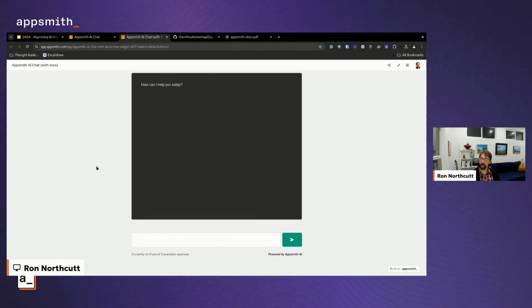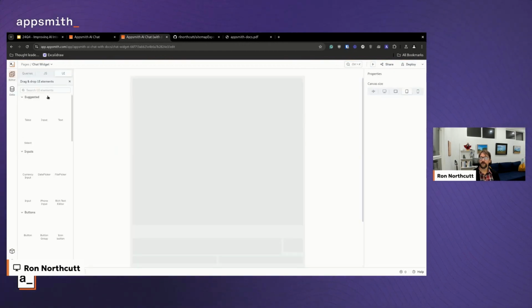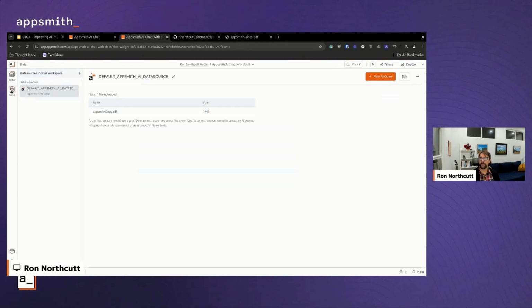So how can we make that better? Here we have an exact copy of that same community template, but we've made a small change. Let's take a look at this. When I go in here, what we'll see is we have the same data source. In this case, it's just using Appsmith AI. The difference is that we've uploaded this file that we created, that appsmithdocs.pdf, and it's not very big.